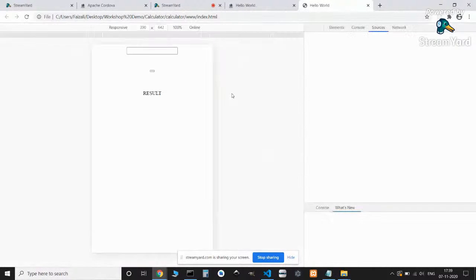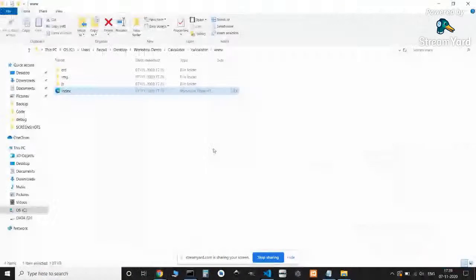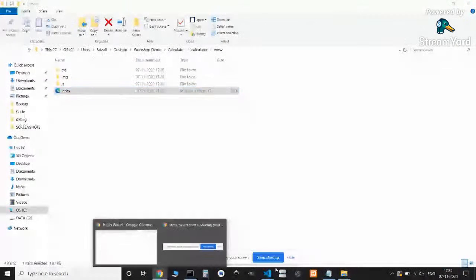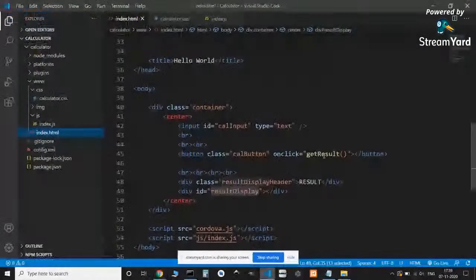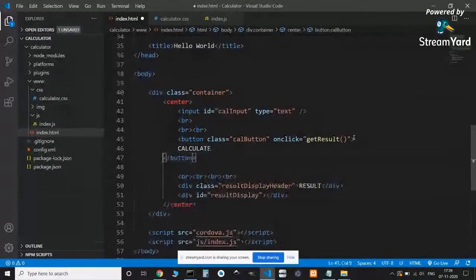Oops, the button has disappeared. Oh, we didn't enter any text for the button. That's why. Okay. Where's the button? Yes, here. So you can say CALCULATE in caps. Okay. That'll do the trick.